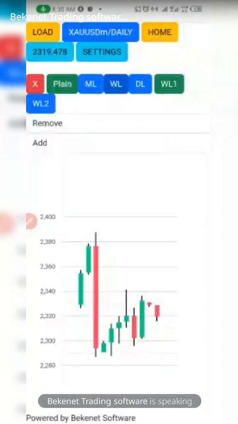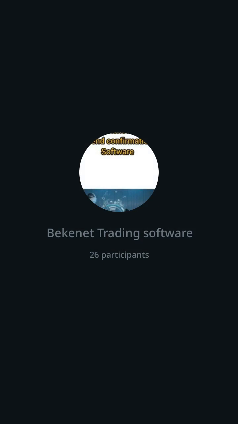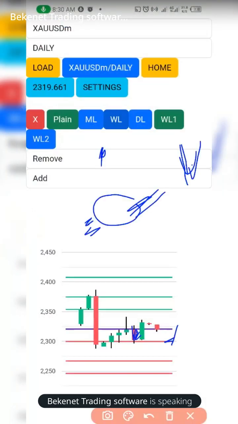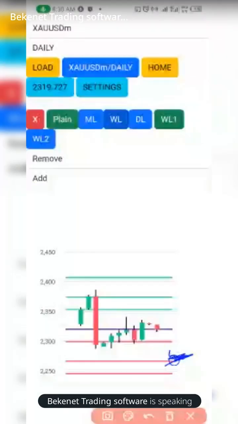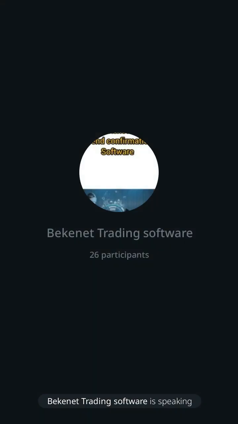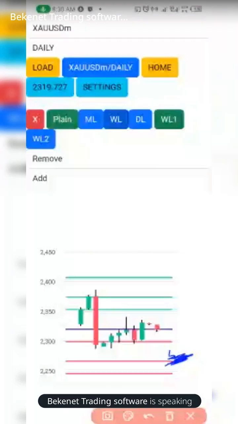Once this line comes out now, what is holding it now? My network is poor today. Okay, now look at it. Let me use a plain line. You see this line here? Immediately price touches this line, I don't know if it's 1 hour, I don't know if it's 2 hours, I don't know if it's 30 minutes, I don't know if it's 15 minutes.